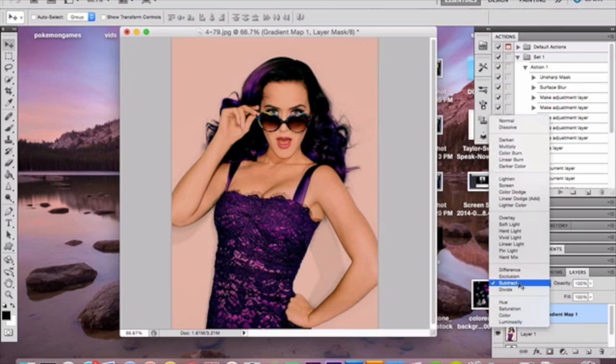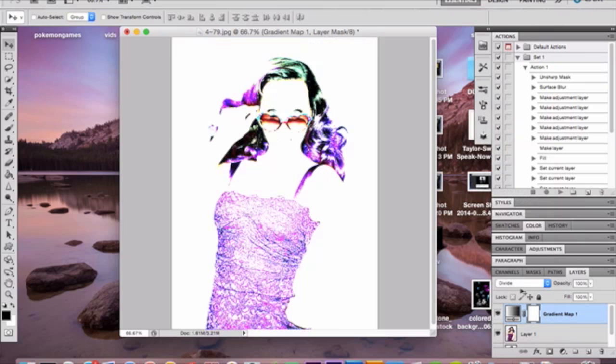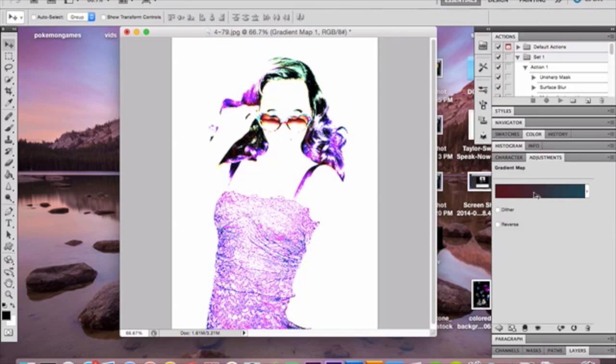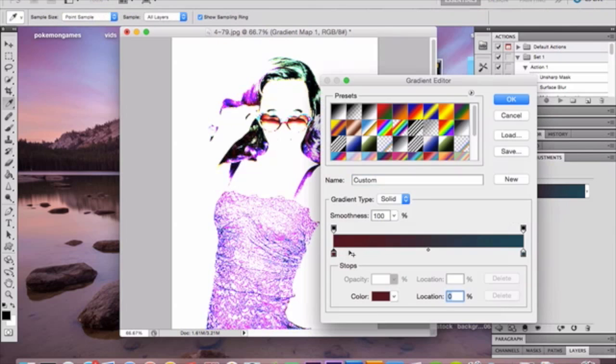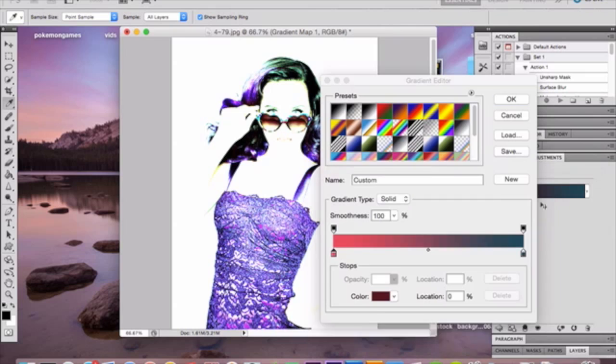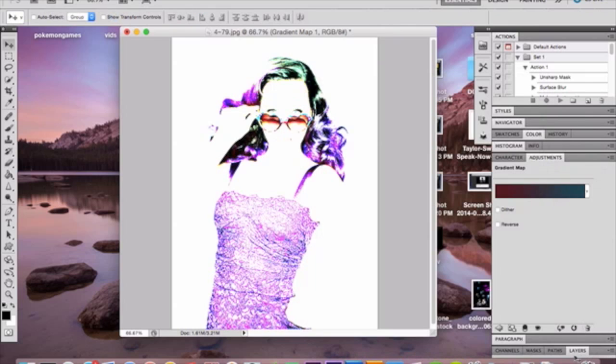Now, divide is a very hard one to work with. I always find it hard to work with. It's very bright. It's basically the opposite of what we're doing, sort of. So, like, if we go over here to our gradient map again, oops, don't want to do that. Clicking over here, we would then have to choose different colors that would suit this. So probably a really light, bright color, and you get the drift. It's basically the opposite of what we're doing.